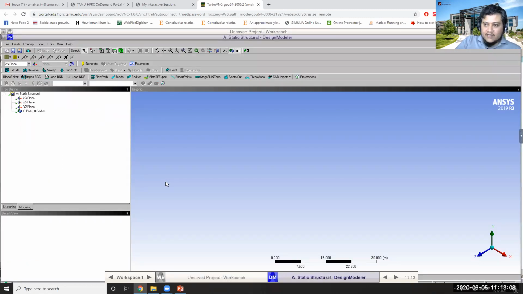Once we have the model or the geometry, we'll take a small break. I hope we don't exceed the 15-minute mark. We should be able to create the geometry in 15 minutes.